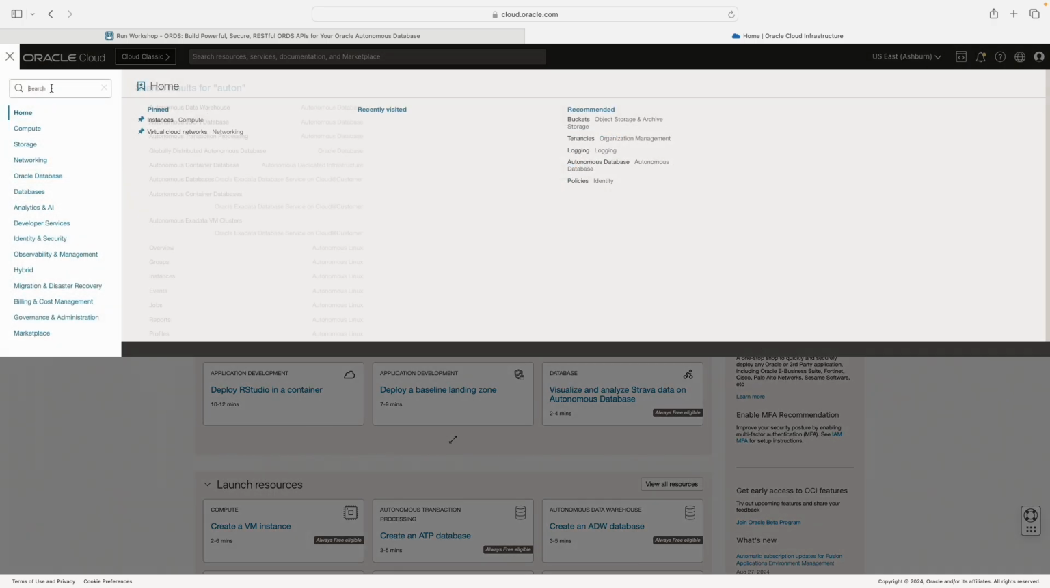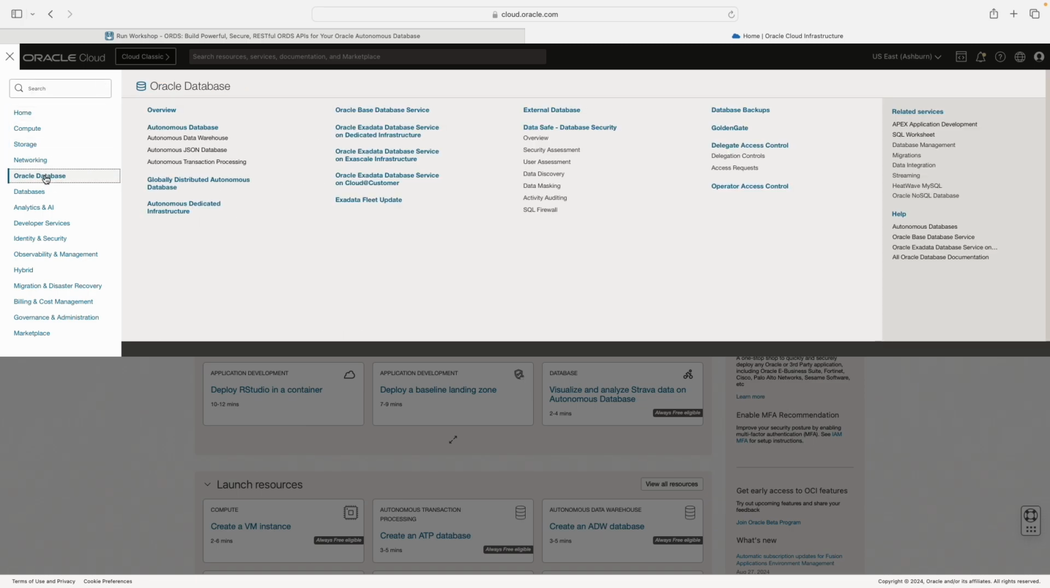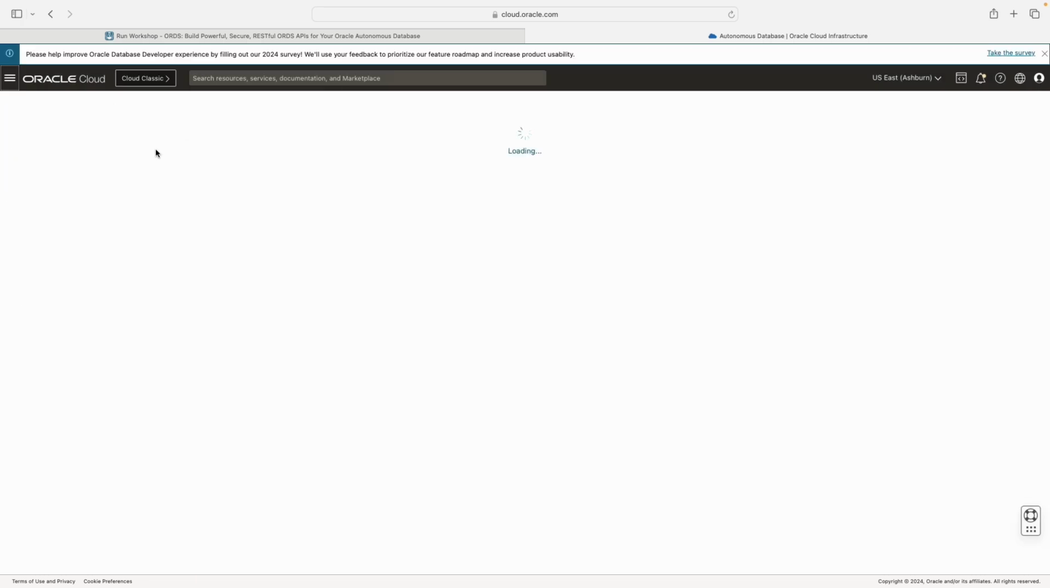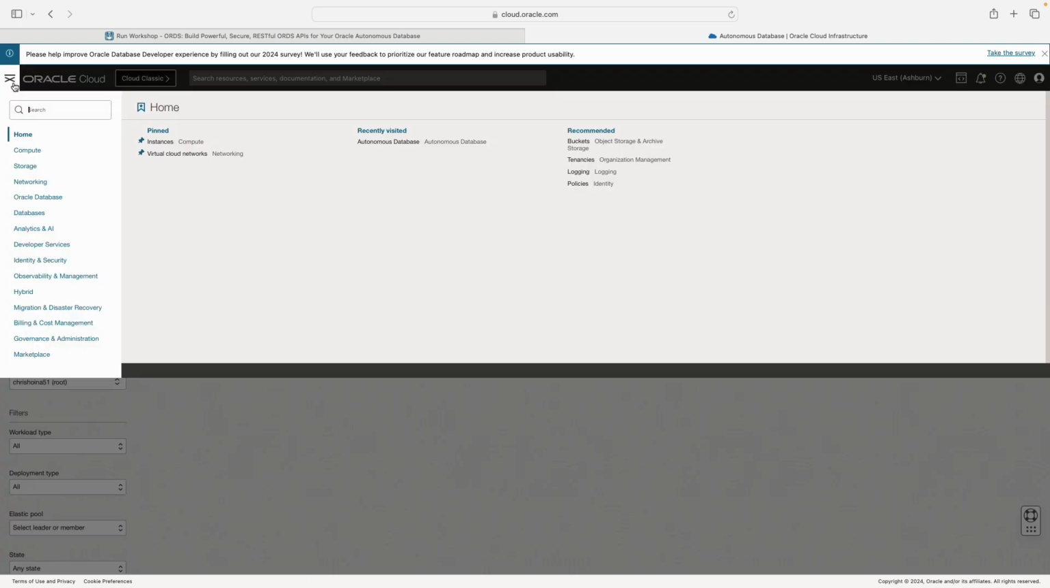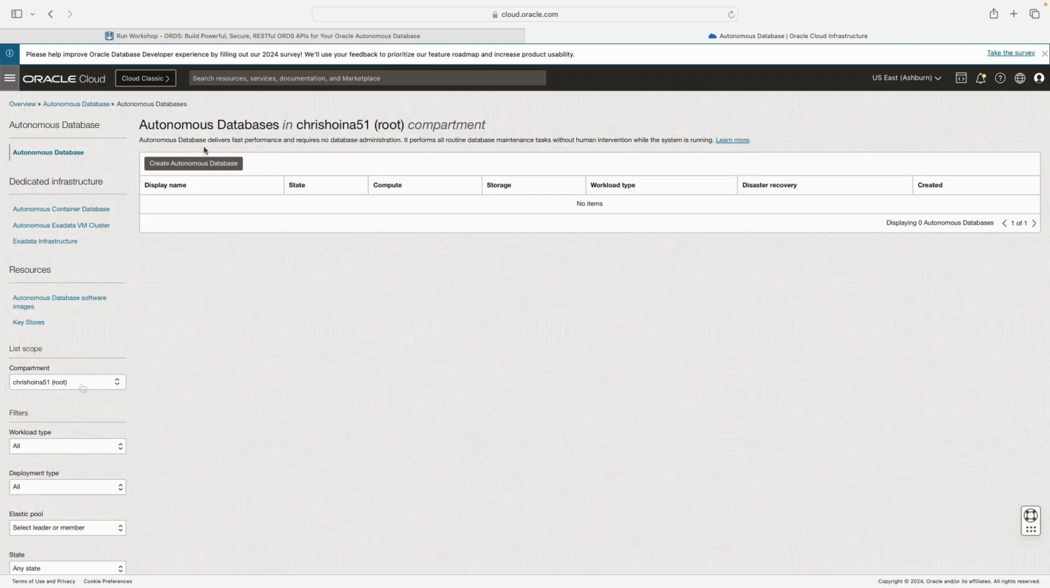There's a couple ways you can do this. You can search by keyword here. You can just go to Oracle database and then autonomous database. Well, you don't have to do that. You can also just click directly which one you want. This compartment here, for different labs, I created different compartments. I'm in the root compartment right now.